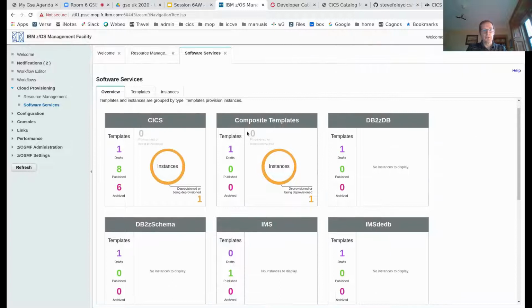So we're going to use one of the CICS templates today, but I did mention composite templates, so just be aware, not many applications just need a CICS region and nothing else to run. So it is possible to create composite templates to connect CICS to DB2, to MQ, or to z/OS Connect, or indeed to have multiple CICS regions deployed together.